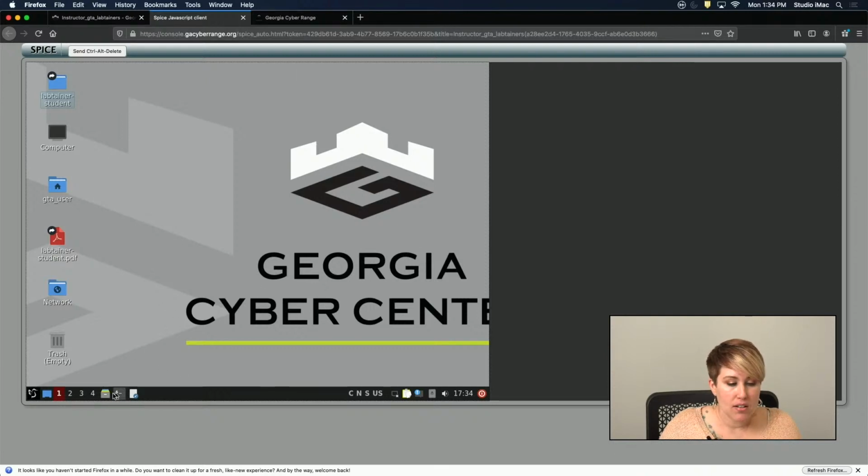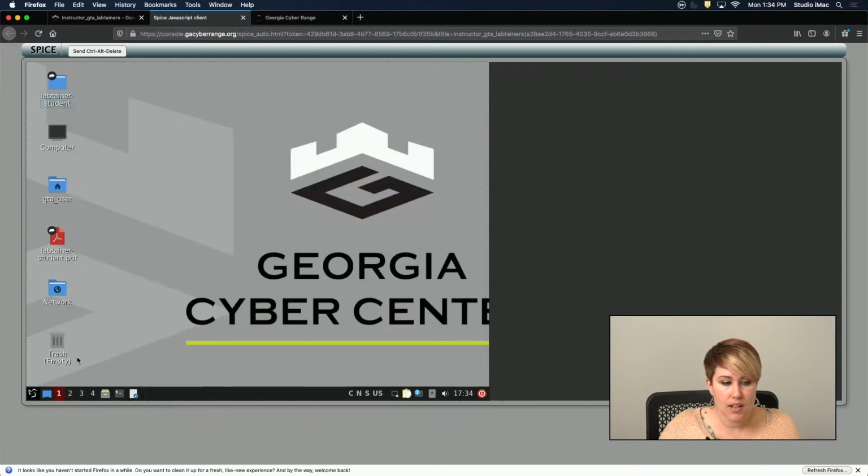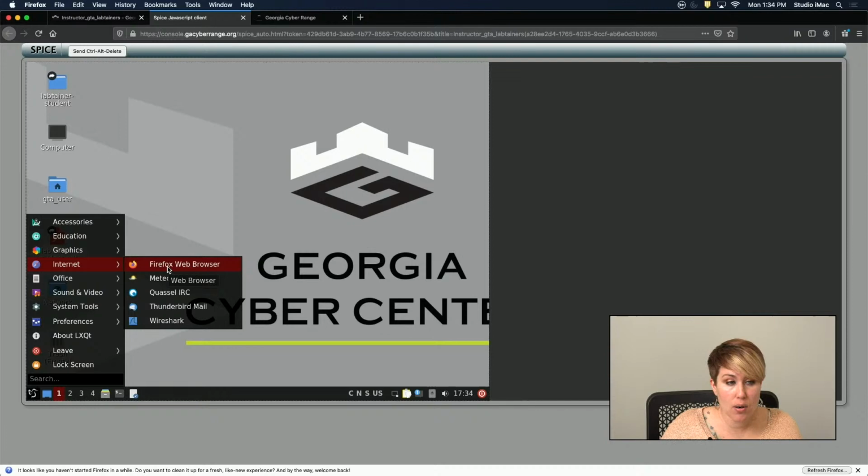Down here on the left, you'll see a shortcut to open a terminal window where you can deploy your labs. It'll be labtainer and then the name of the lab, and you'll see that all in your prompt information. And you also have your start bar where you can open, for example, a Firefox browser, and you can log into Canvas from here, maybe keep that up here.